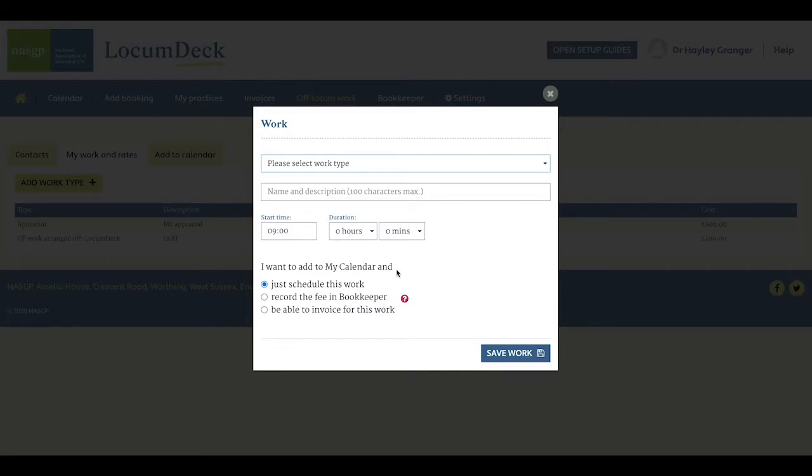And then you can choose whether you're just making a calendar entry to coordinate with your other GP work, or if you also want to record a fee from this work to your bookkeeper for your financial records, or if you want to go the whole hog and invoice for the work as well.